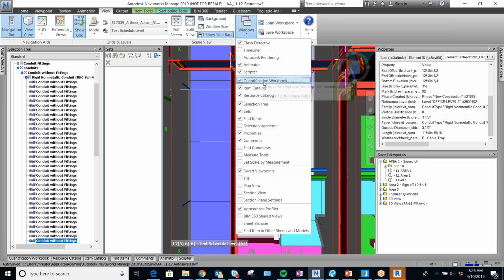Make sure that we've got Clash Detective, Selection Tree, Sets, Find Items, Properties, Saved Viewpoints, and the Appearance Profiler turned on. To do that, go to the View tab, then come over here to Windows, and just check all these boxes that I've got checked.